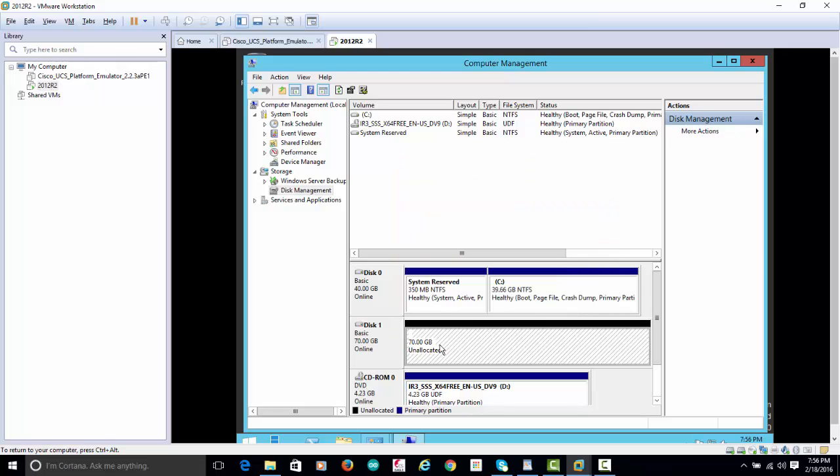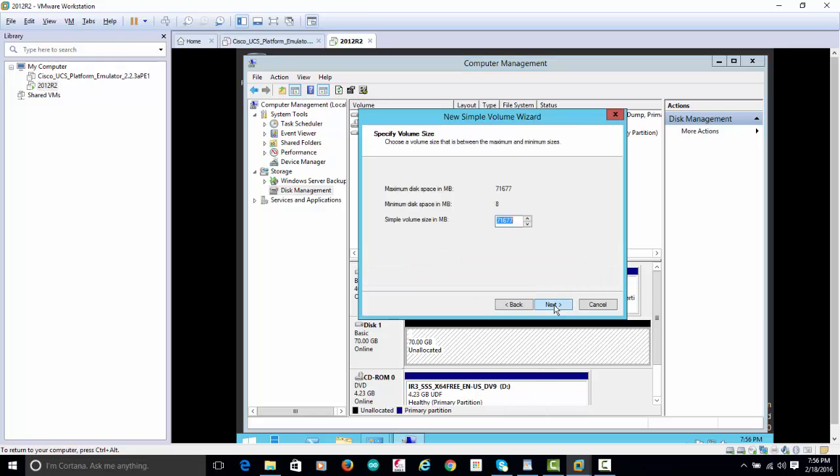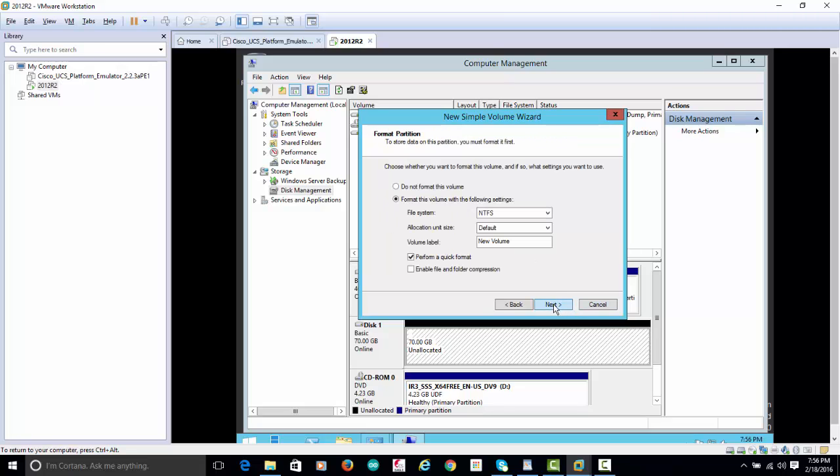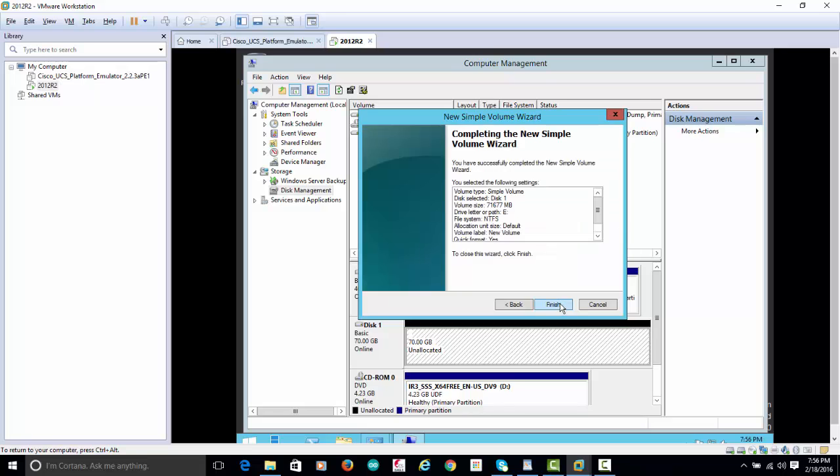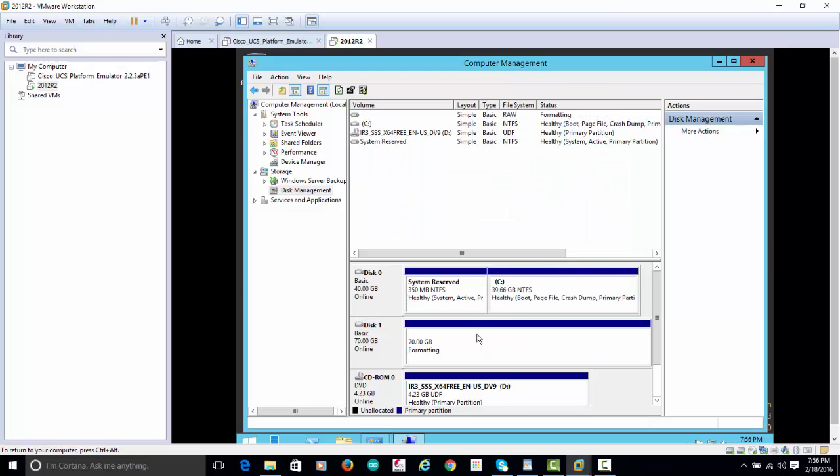We want to right-click on that partition. New simple volume. Next. And you're going to use the entire space. So there's really nothing else other than clicking next. And it's drive E. That's fine. And you want to do the quick format because you don't want to be sitting here waiting for that big drive to format. And then now I have my secondary drive.